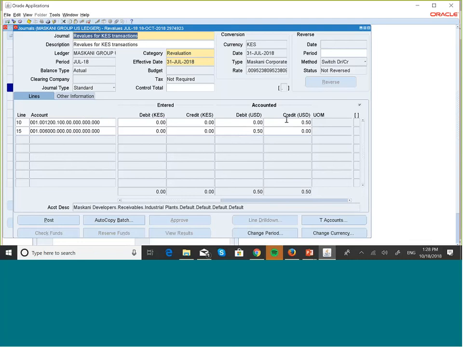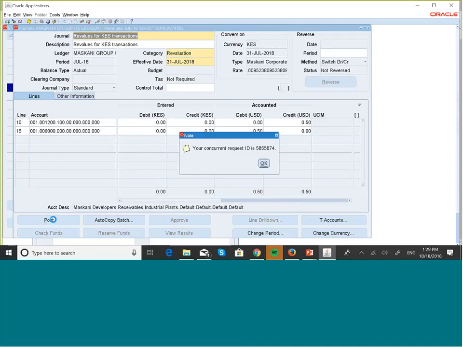When you credit an asset account, you are reducing that asset. So this is the correct position now at the end of the month for Maskani, and you can go ahead and post this.